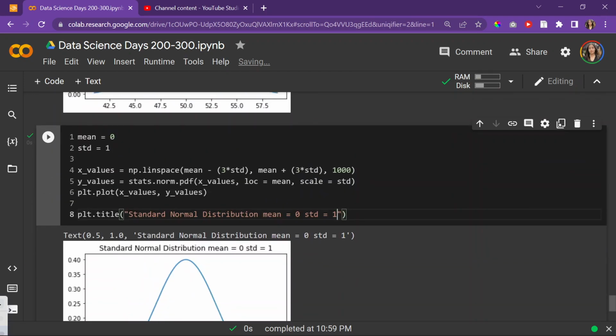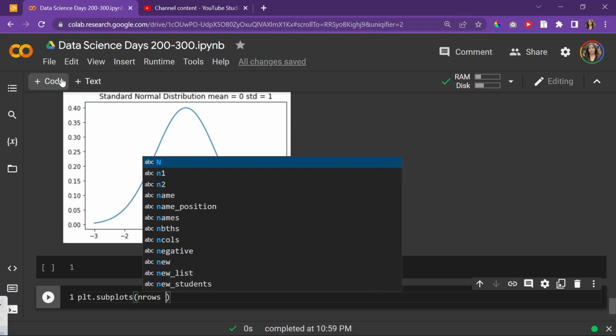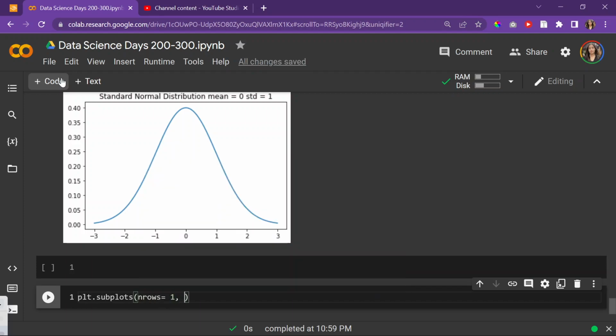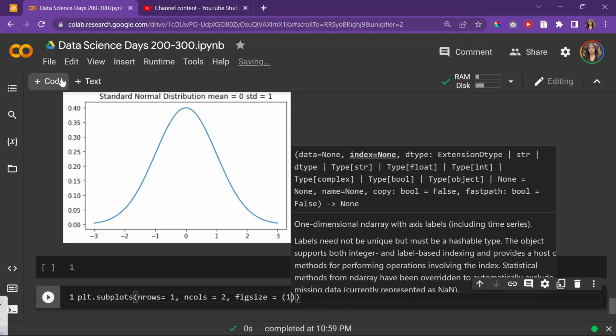Now, what if I want to plot both of these graphs in the same figure, next to each other? Well, the way I would do that is I would do plt.subplots, and I'm going to say, okay, how many rows do I want in this figure? I want 1 row. How many columns do I want? I want 2 because I have 2 graphs. And then I'm going to give it a fig size of, let's say, a width of 10 and a length of 8, and we'll see how that goes.